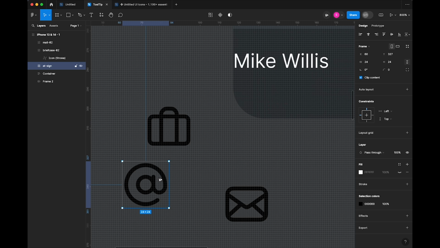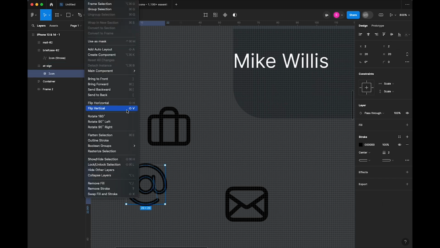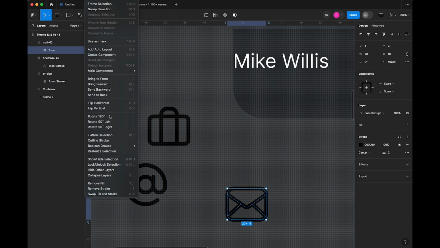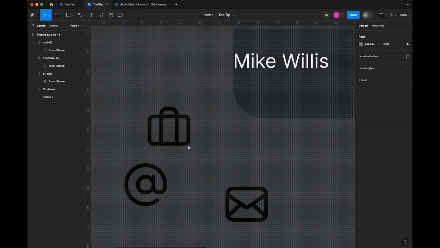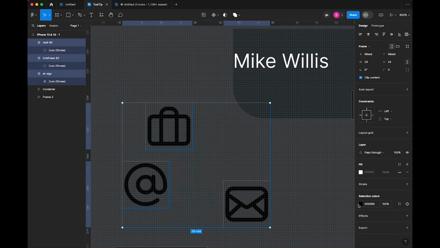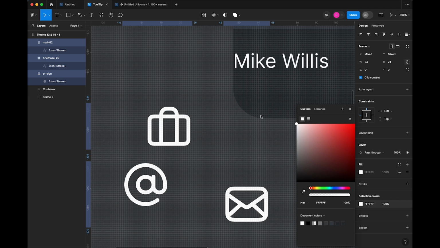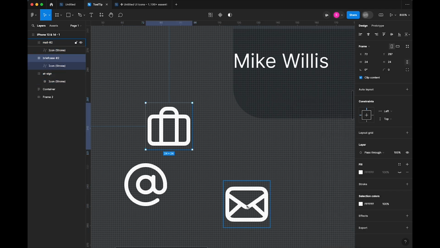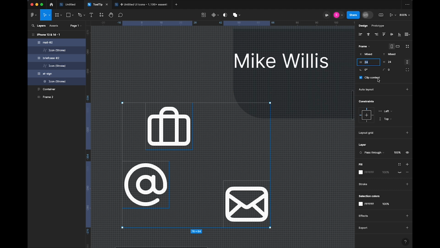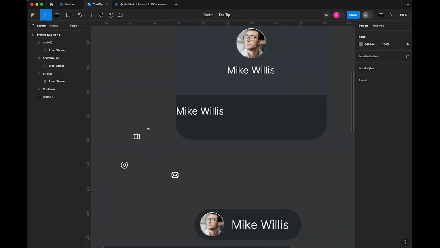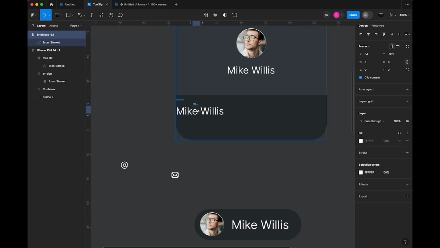All right, let's do it to all of them. Object, outline stroke. Object, outline stroke. All right, I'm going to grab all of these, and let's make them white right now. And I want them to be 8 pixels. I wonder if it'll do it, but yeah, 8. There we go. So for the first one, it's going to be his portfolio. So I'm going to drag this in here.